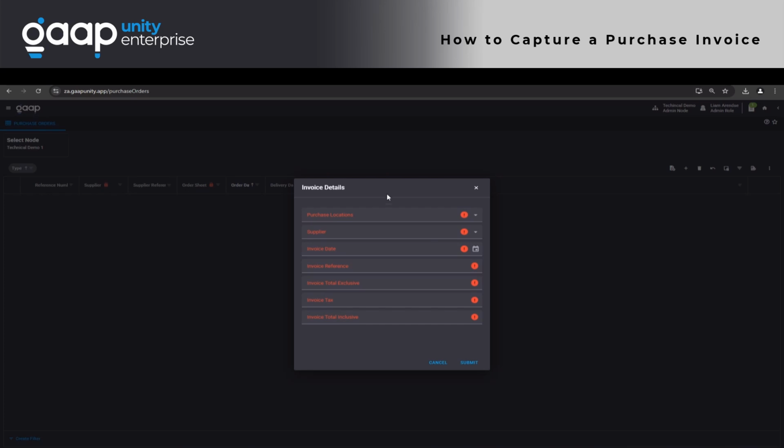Complete the invoice details screen by completing the following information. 1. Purchase location. Should you have more than one location where you store inventory, you have the option to purchase straight into that location. 2. Supplier. Select the correct supplier from the drop-down. 3. Invoice date. Capture the date of the invoice.